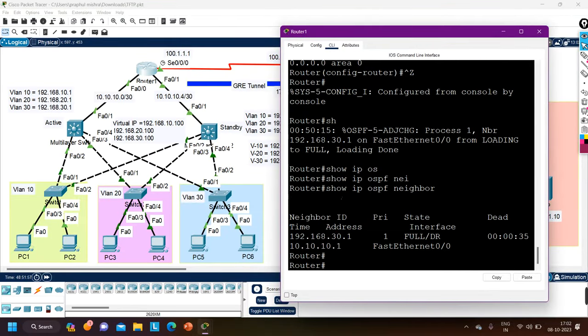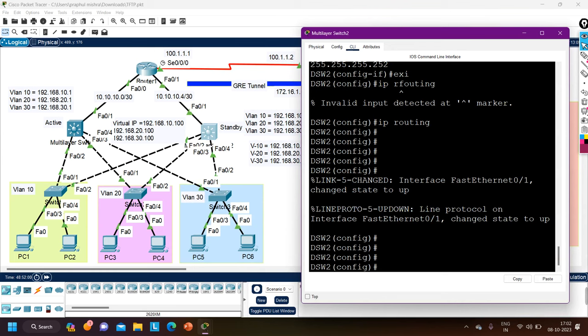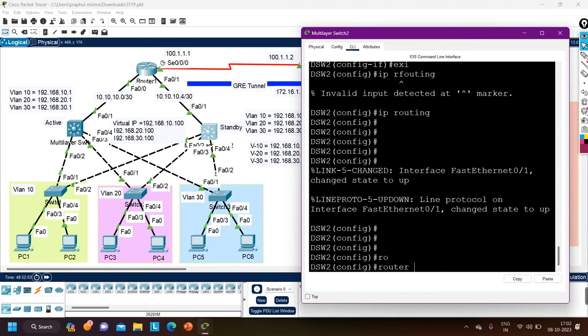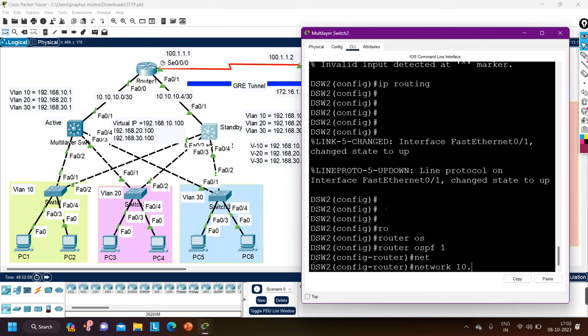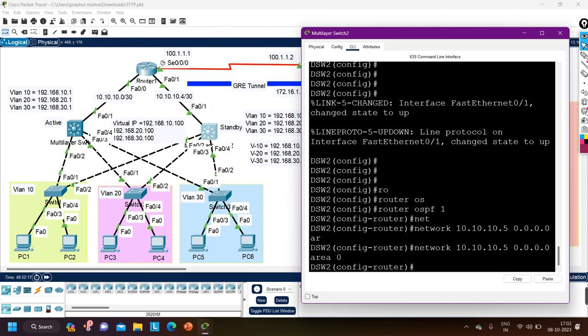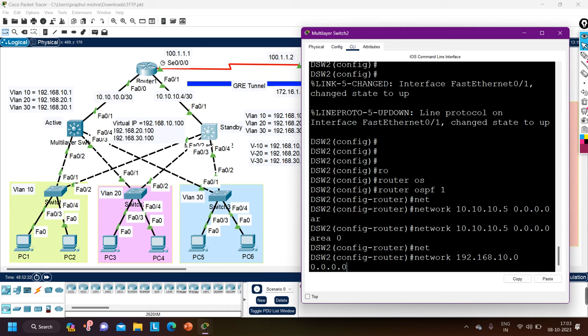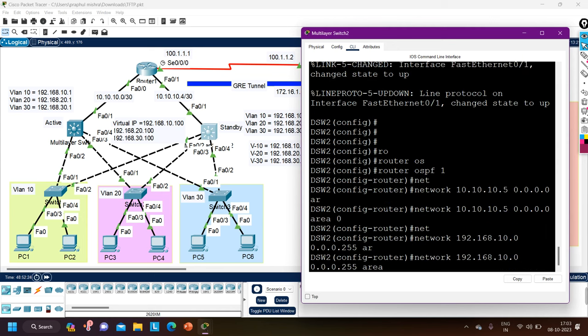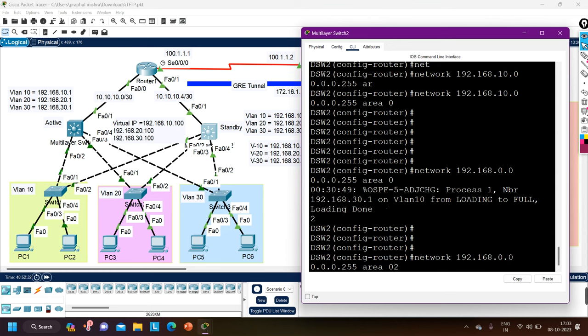In the same way, we need to configure OSPF on distribution layer switch 2 also, right? So let me access distribution layer switch 2, and here also I'm going to say router ospf process number 1, and then network 10.10.10.5 on FastEthernet 0/1, 0.0.0.0 area 0. After that, network 192.168.10.0 0.0.0.255 area 0. And then we need to advertise 192.168.20.0 and then 192.168.30.0.